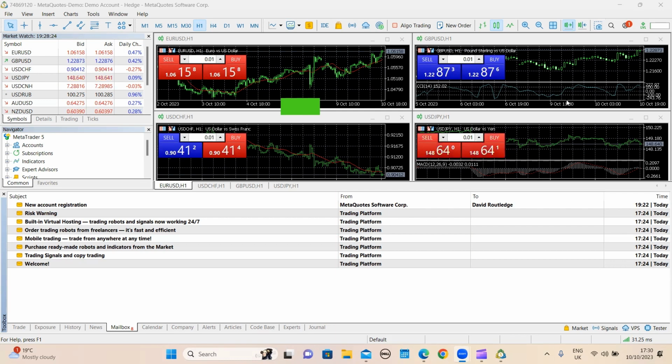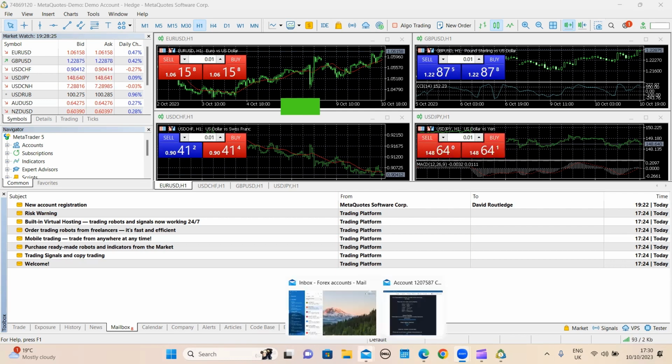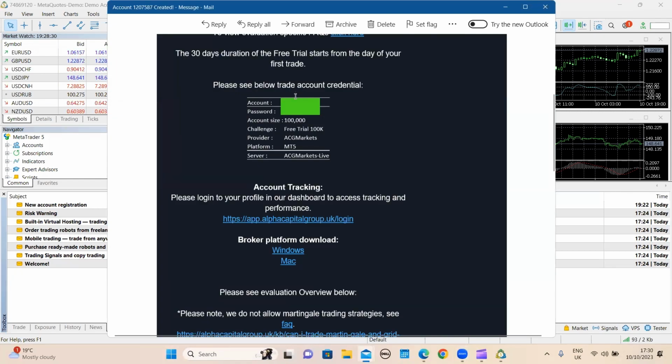So what I'm going to do is show you the email. I've put a little green box over the details, even though it is demo, but I've just covered that anyway. The details I'm going to need to log in are the account number, the password, that's blocked here, and then the server. The server is quite important, and it's the one that you're going to put in first. This searches the broker for you to then log into. So it has to be exact. It's case sensitive, so everything has to be exact like this.